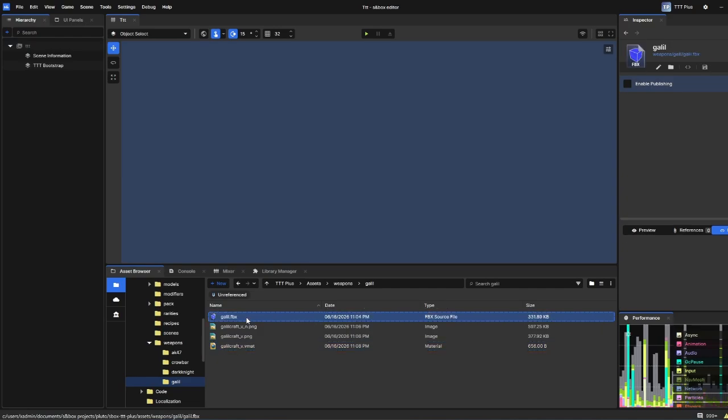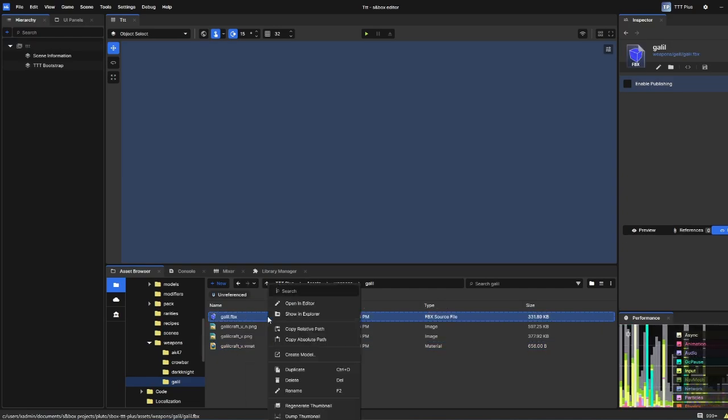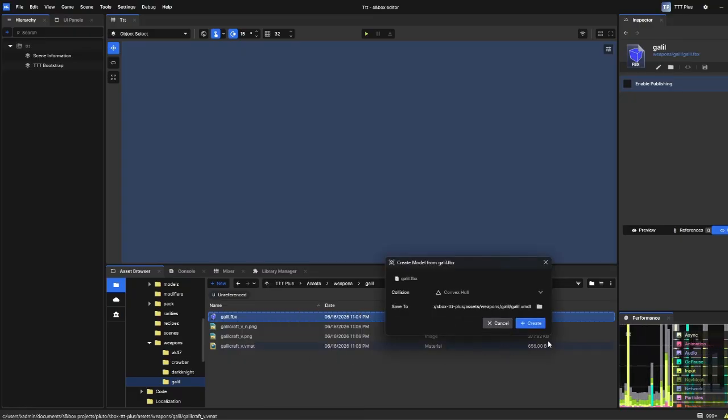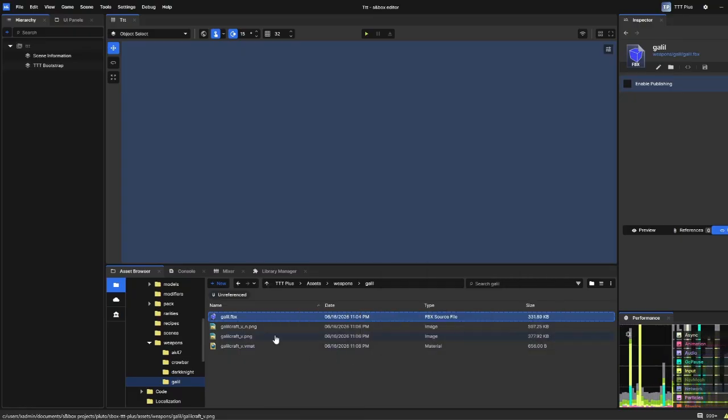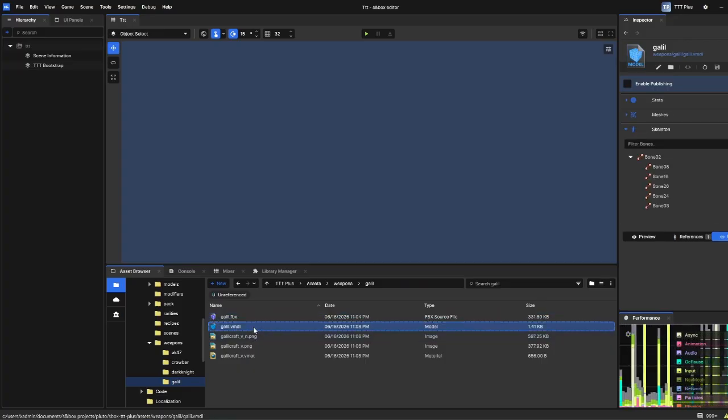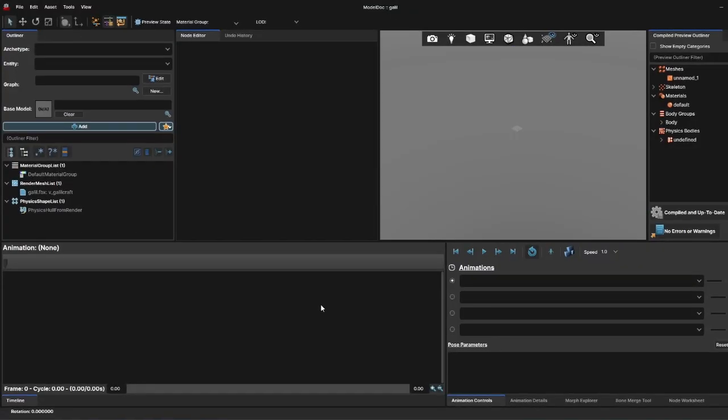All right, then we can open up our FBX. All right, we're going to hit Create Model, and we can just hit Create. That's going to create our VMDL file. That's the new Source 2 .vmdl extension. So once we have that, we can open it up in the editor. And this part really confused me. So you're going to go to the default material group list.